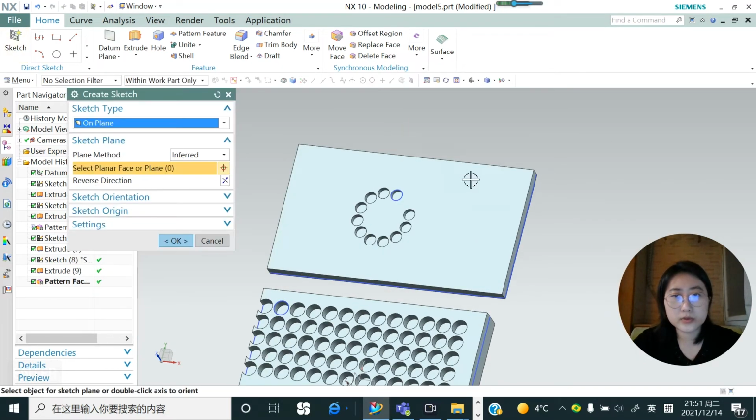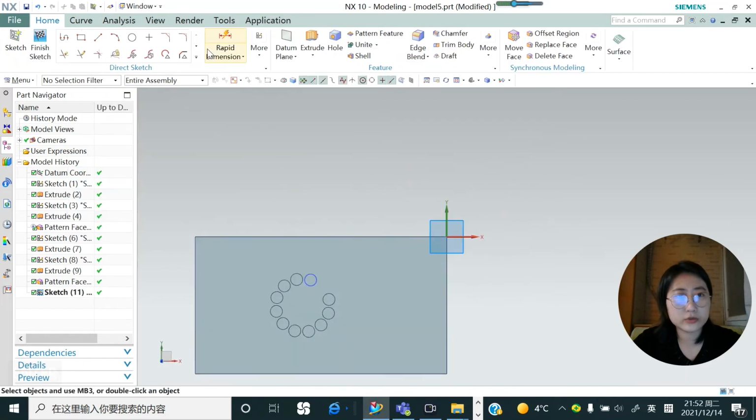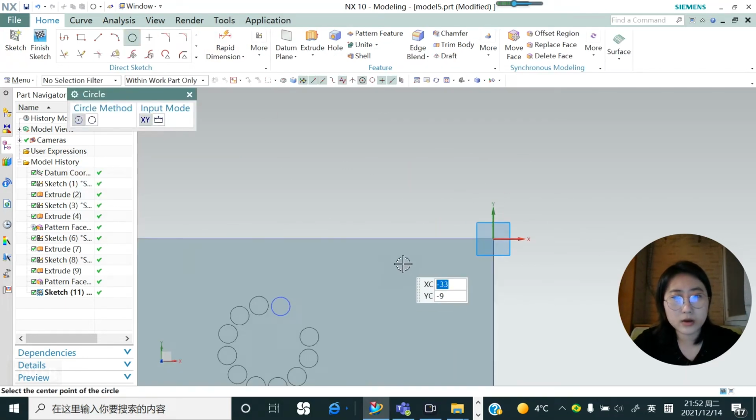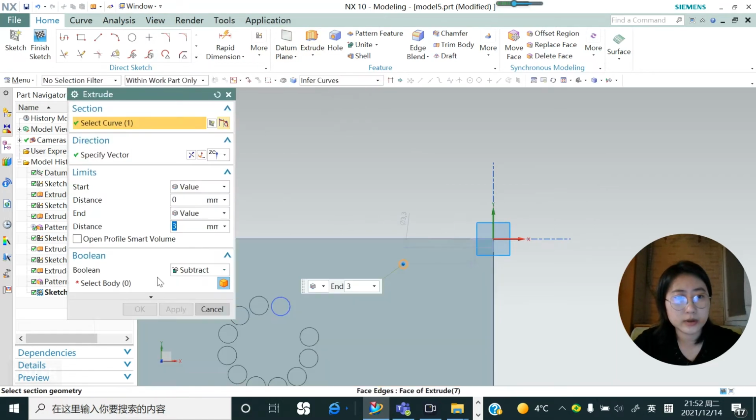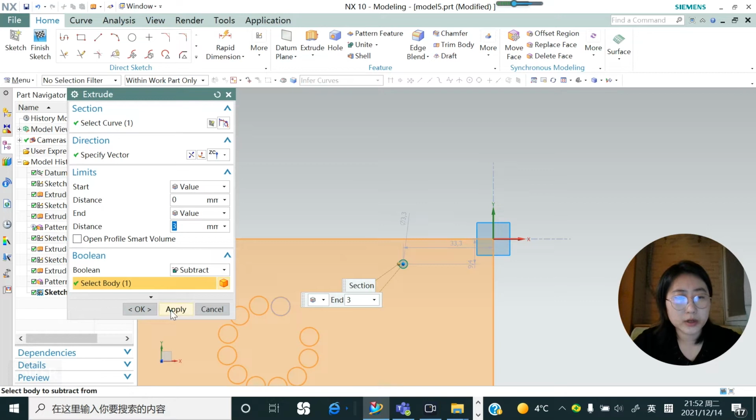So for example, I also would like to draw a small hole on this surface with extrude, doing a subtract with this body below.